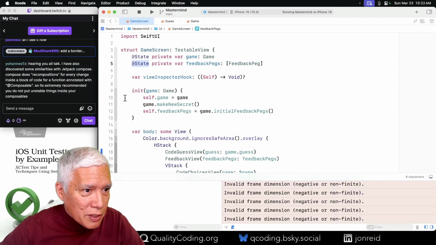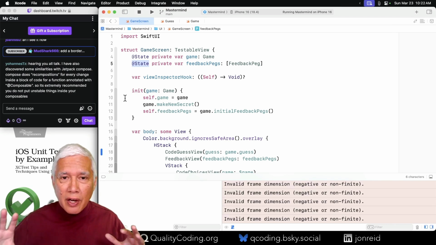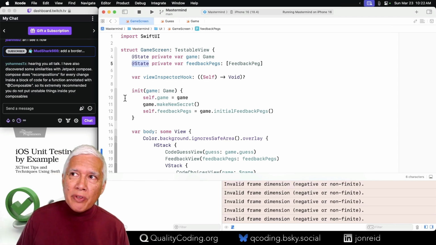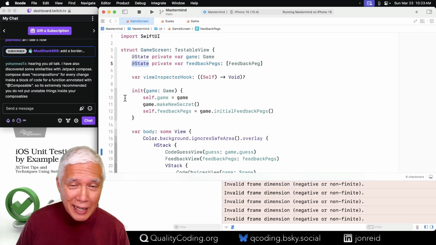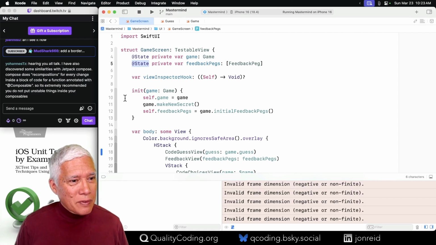Some similarities. Compose does recompositions for every change. Yeah, there's a lot. And I don't know who first came up with this model. I know that SwiftUI is copying somebody. You know, they didn't just make this stuff up. And Jetpack Compose, I imagine, is also copying somebody. And I don't know who. Do not put unstable things inside your composables.